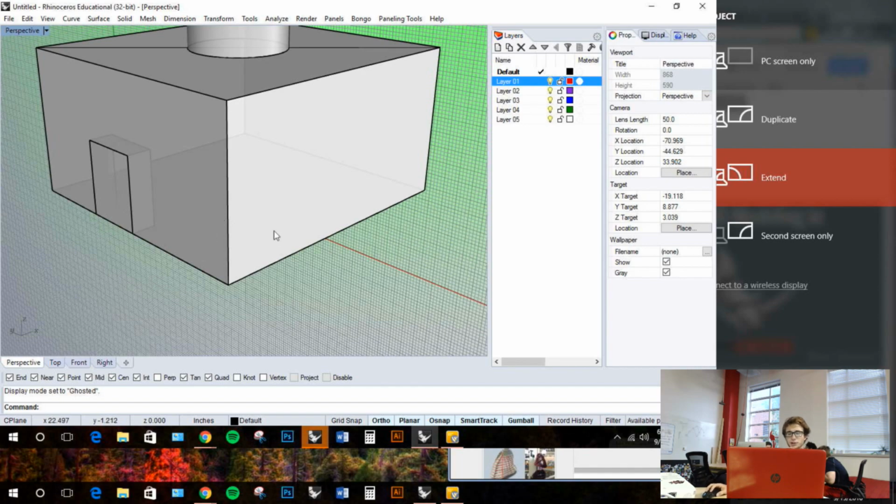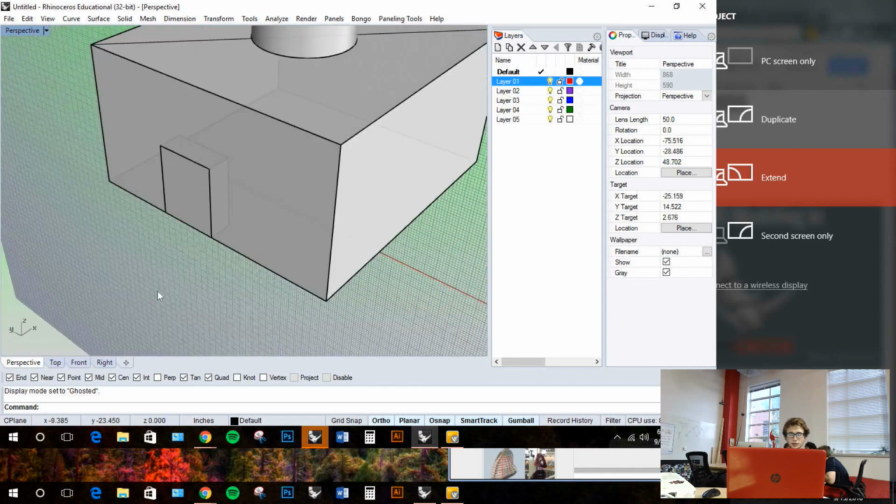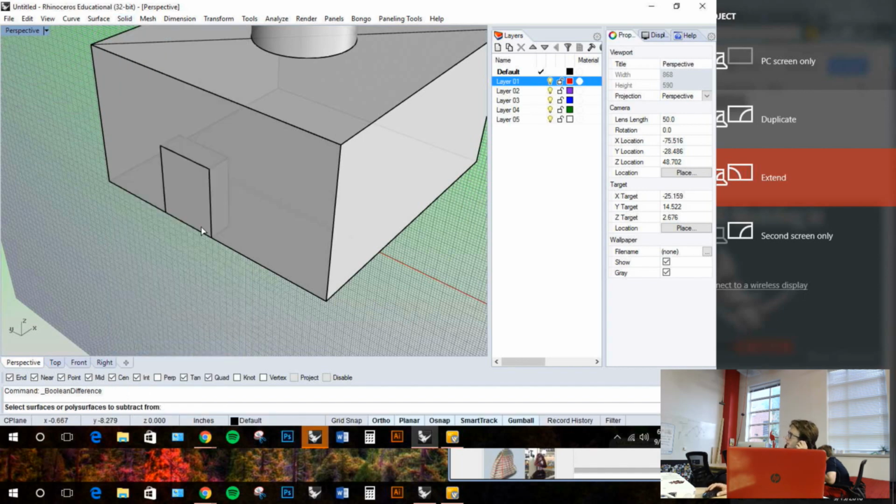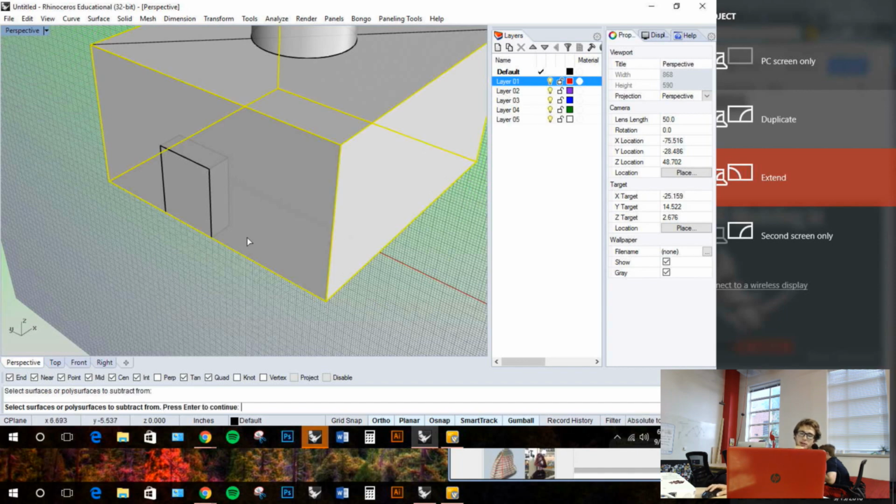So we're going to run the command boolean difference. And this can also be found under solid difference. Boolean difference is essentially a fancy word to say subtract. So we're following the command, we're going to subtract from our house. Press enter, subtract with the door.